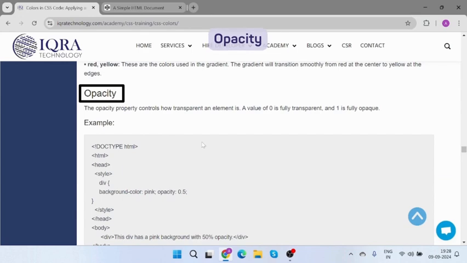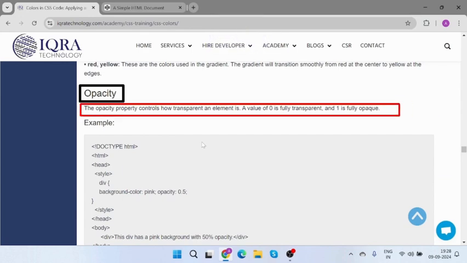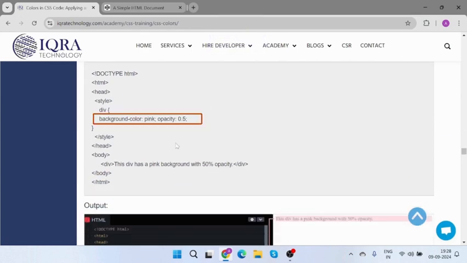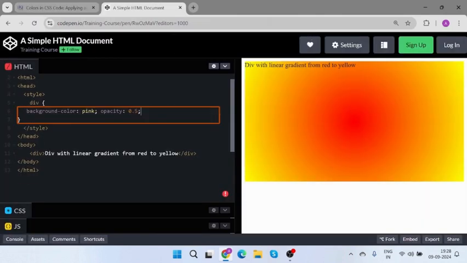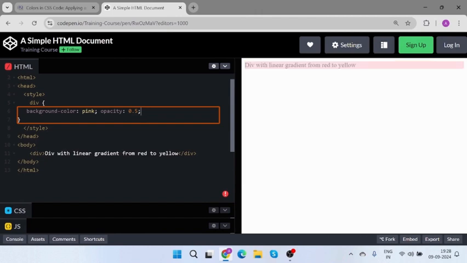Now we come to opacity, which is used to make an element transparent, just like we saw with the colors. We change the opacity just like we change the color. Here we can also change the opacity directly. For example, in the code below, paste it here: background color pink, opacity 0.5.